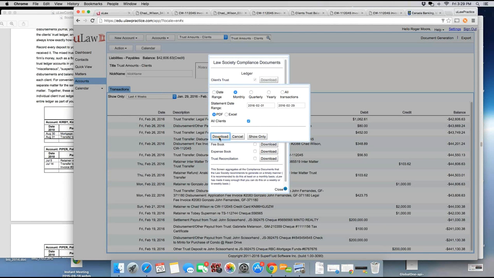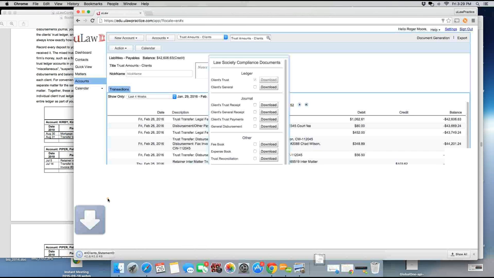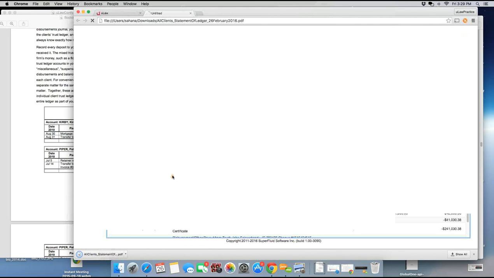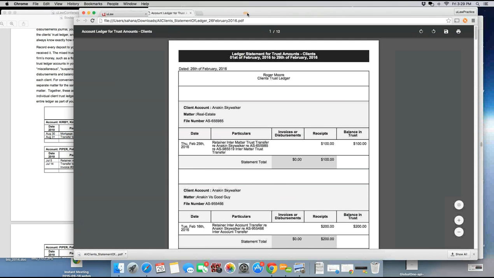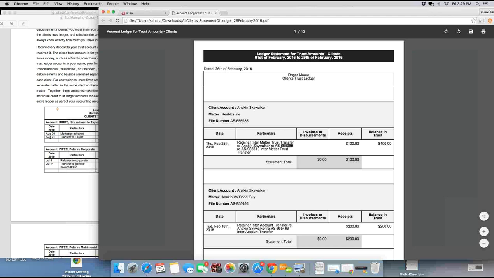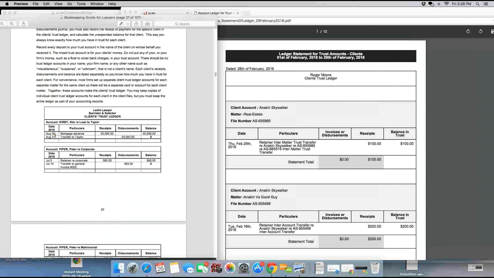When I click on the download button, it will download the trust ledgers. Let me close all the other documents. And I can open it. Now I'm going to do a comparison of our trust ledgers with the Law Society's recommendations. Let's look at this one. That's February 25th, 2015. The particulars: it was basically a retainer, $100 was received, and the balance in trust is now $100.